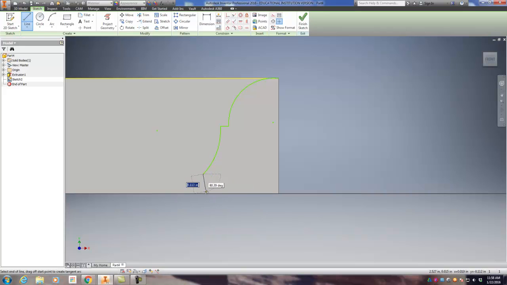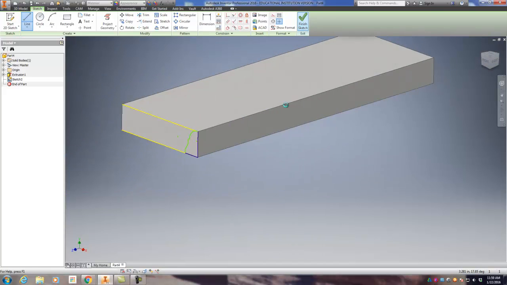It doesn't have to be dimensioned. It doesn't have to be perfect. You just want to snap it to that bottom line. Create another line to there, and the last line to here, so that way you've got your whole profile created. So once you have the profile created, you can hit finish sketch.